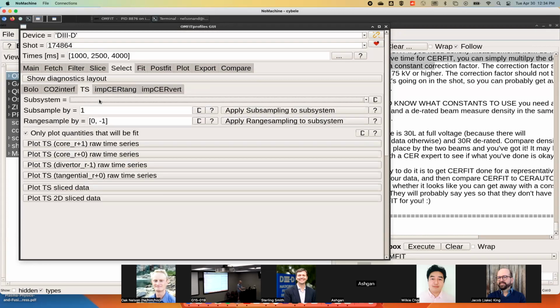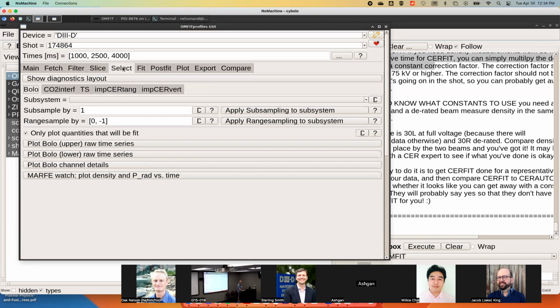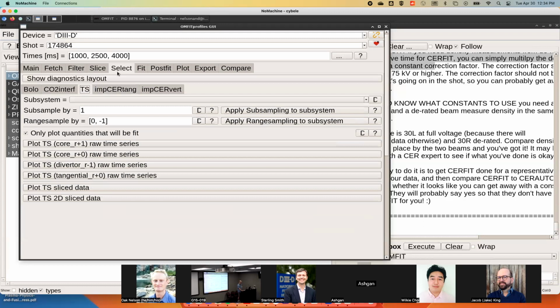Similar things apply to Thomson scattering. There's one point that you think is somehow an outlier and it's messing up your fit. So you can just remove that point from your analysis, or you can talk to the Thomson team, see why that point seems to be an outlier, et cetera. So there are options to select which diagnostics you're using in the select tab. Great. We've covered select and we've covered fit.